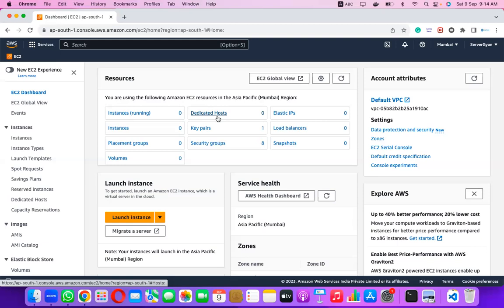As a client, as a customer of AWS, only you will have access to this particular server. Now, what is key pairs? Whenever we create a lab, install an operating system, create a virtual machine, or install a physical server, we need to create a username and password in order to log into it.